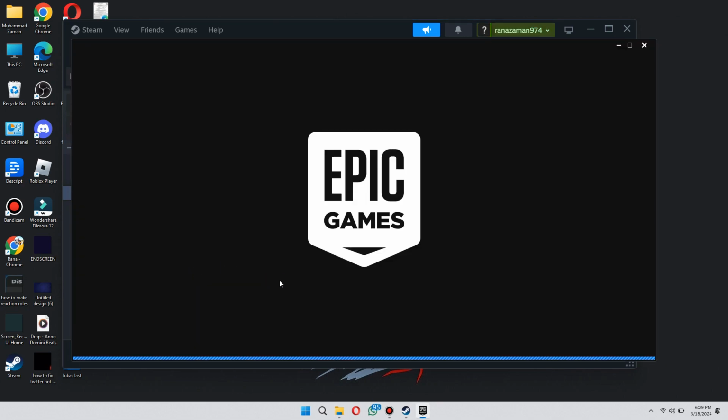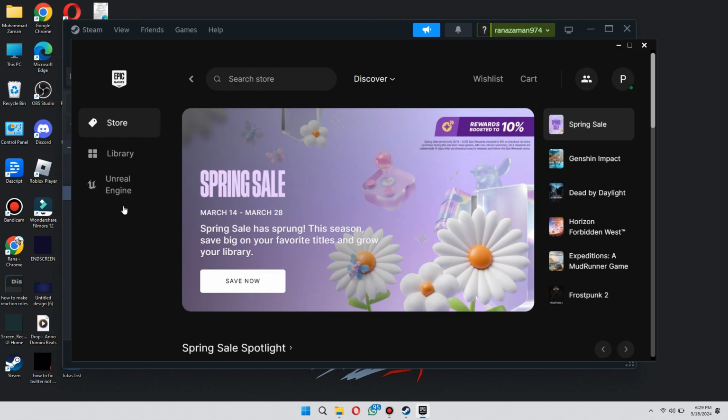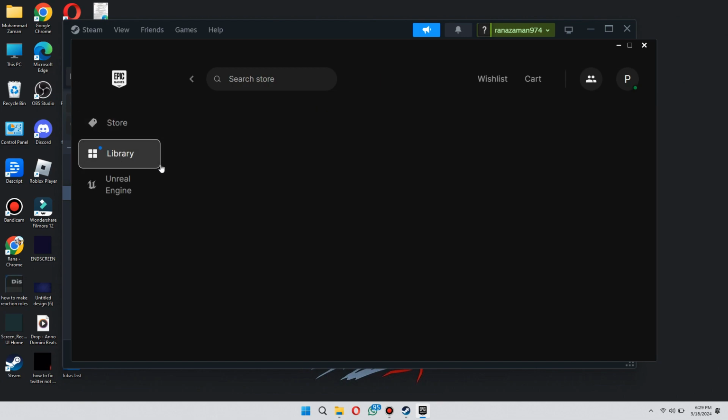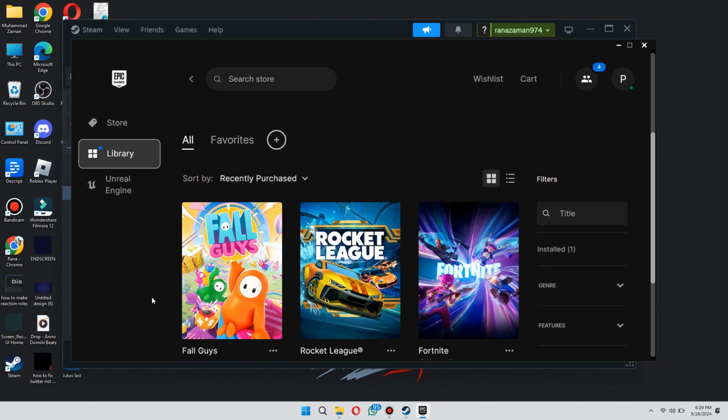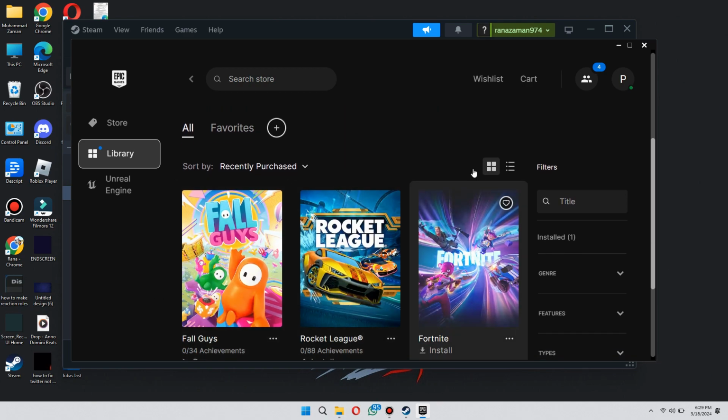Now the Epic Games app will be launched, and if you go to the Library tab, you will be able to play Fortnite without facing any problem. So that's basically how you can remove Fortnite hardware ban.